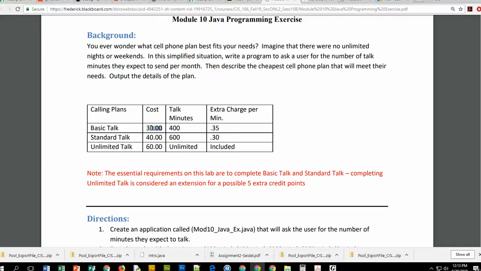How much are they going to pay? They're going to pay $30 plus 2 minutes over at this rate. So what's 2 times 35? 70 cents. They're going to pay $30.70 if they talk 402 minutes.